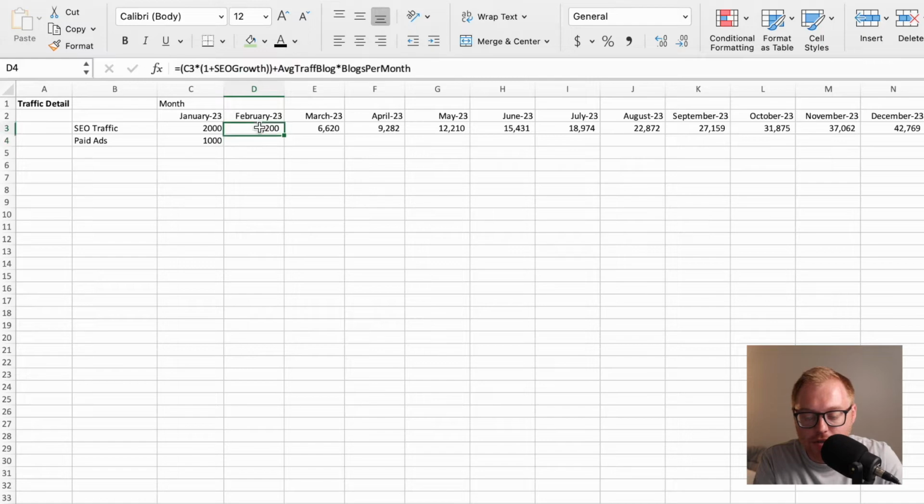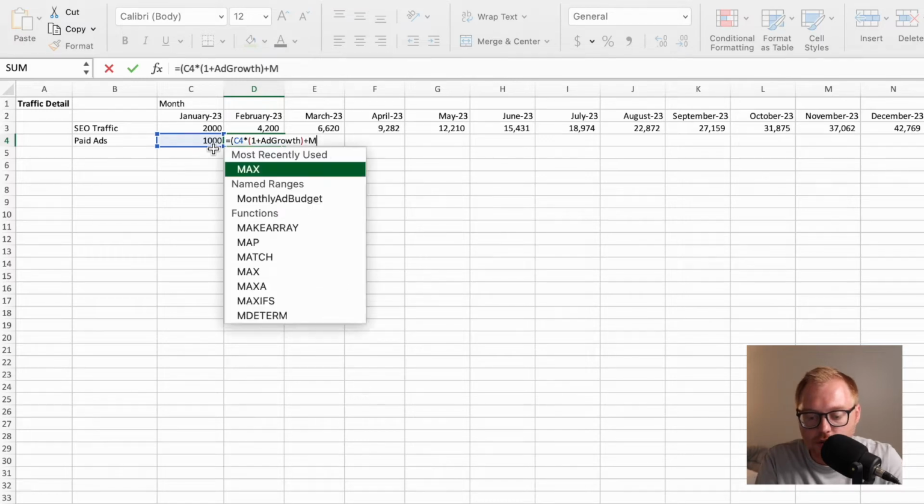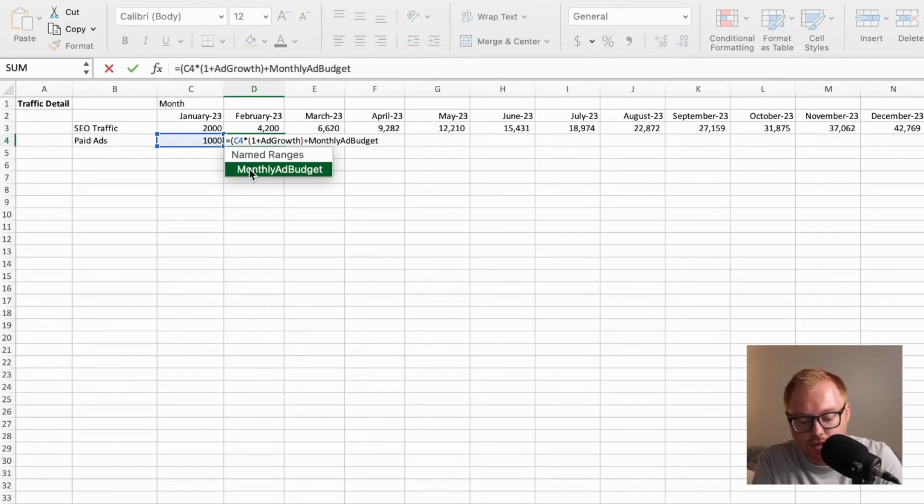But then, similar to SEO, what we'll do is equals this times that growth rate, which is 1 plus ad growth. And then we'll do that same calculation that we just did, which is adding the monthly ad budget times the CPV.